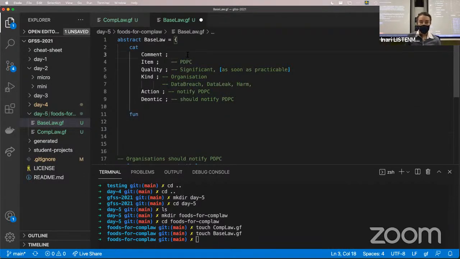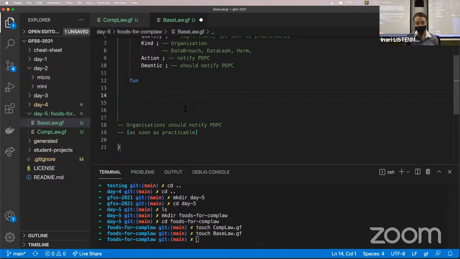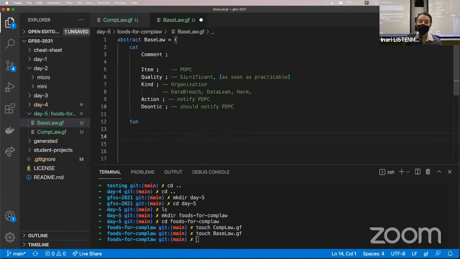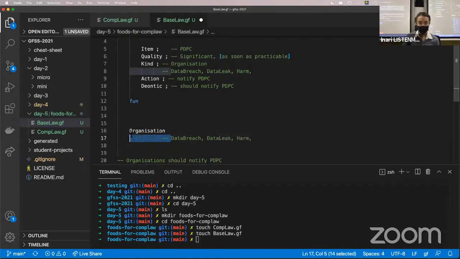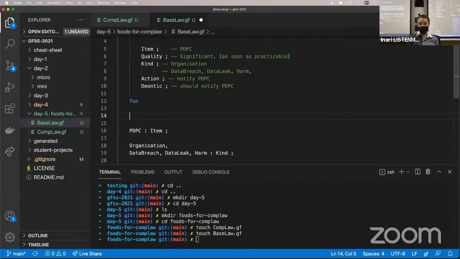So item, oh no, let's start from the lexical layer. So we have already a bunch of stuff here that are kinds: organization, data breach, data leak, harm, right? And then we have something that is already an item. So that's the PDPC, because we don't want to say "this PDPC" or "the PDPC", it's just PDPC. But now let's see what other things we can make into items.